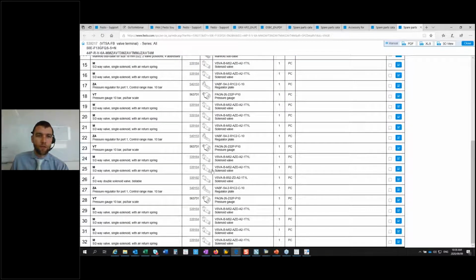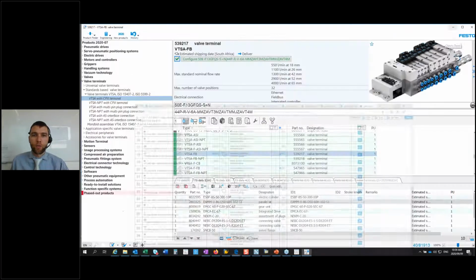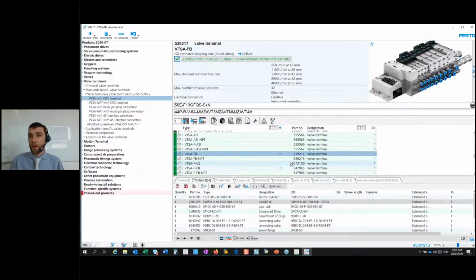So if I want individual components, then I want to know what these valves are. So the M-type valve here, you'll see 539184. So I know that's the valve part number. So if I want to change the valve or add spare parts or sell spare parts, I can just click on that. Quite an easy way to break down the valve terminal to see what valves are on there, for example, what fittings, etc. So really cool way to do that.